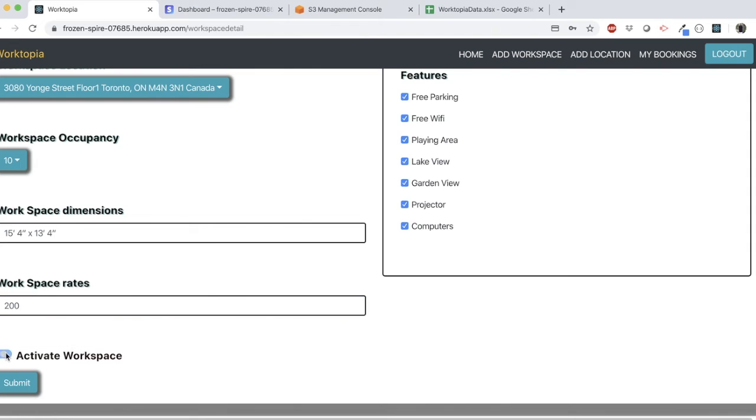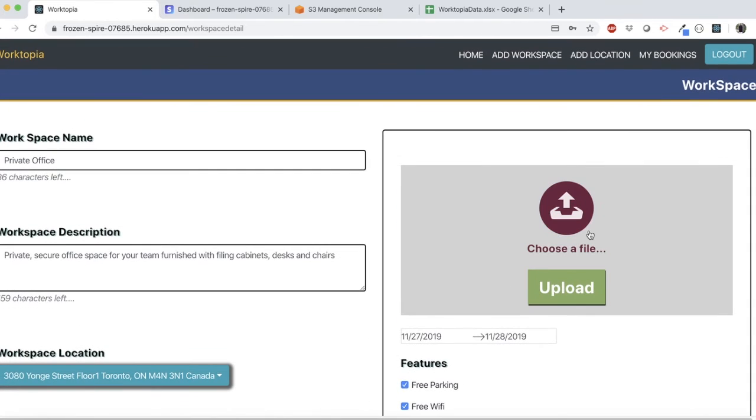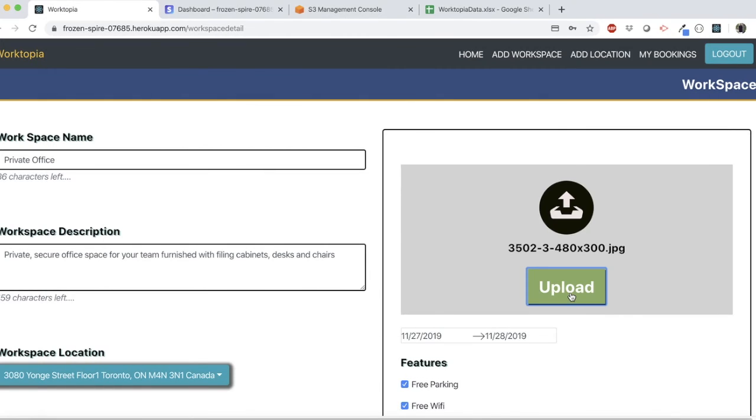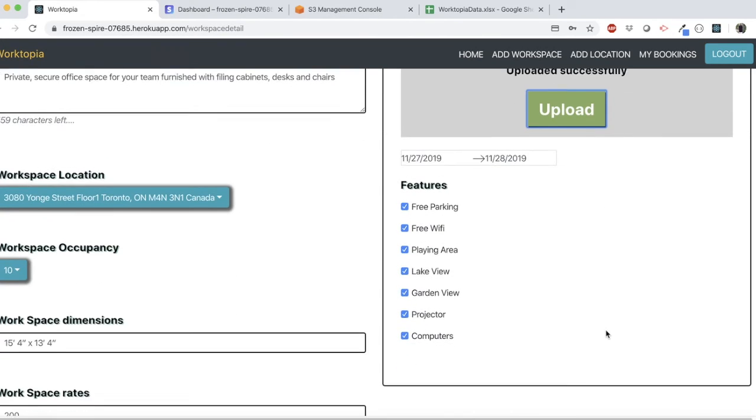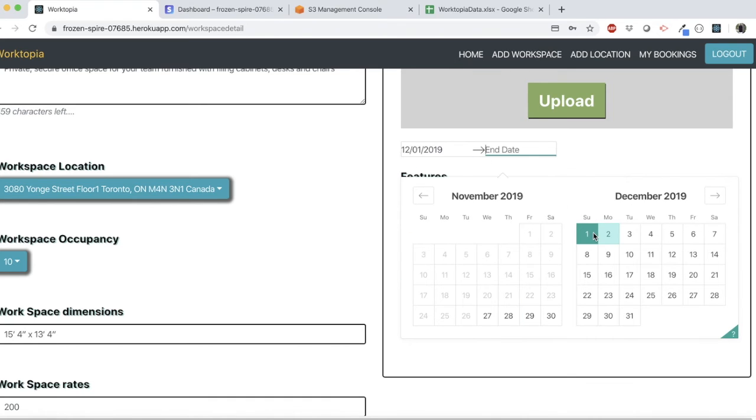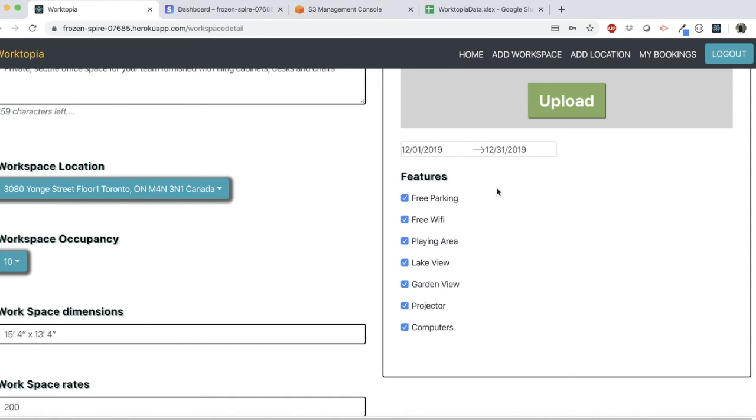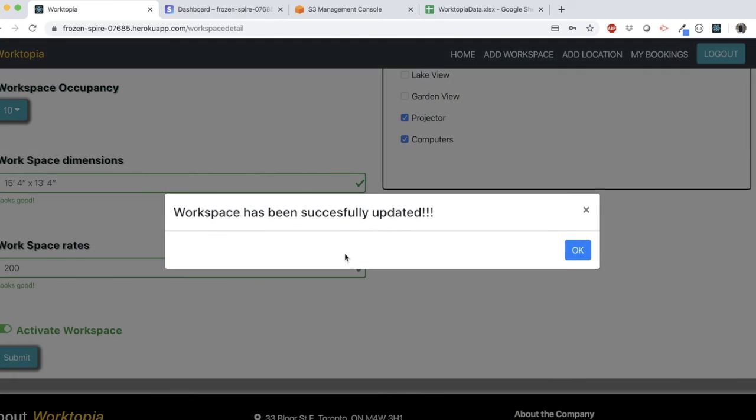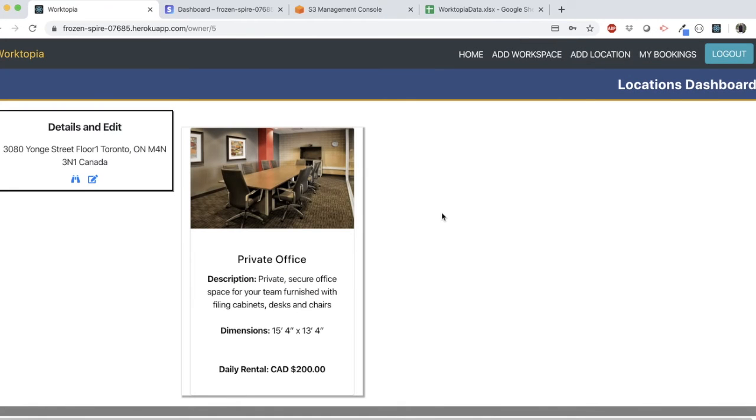I'll activate the workspace, and I also have the option to upload pictures. Let's upload a picture, and I can choose when this workspace is actually available from. I'm going to make it available for the whole month of December. I don't have a lake view. I don't have a garden view. Okay, that's good. So the workspace has been created.